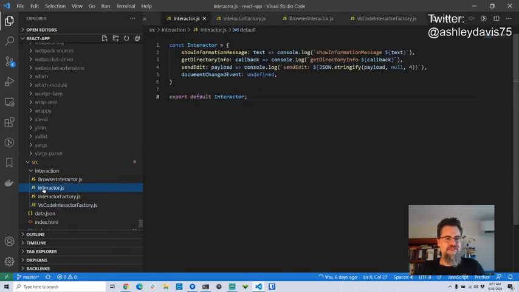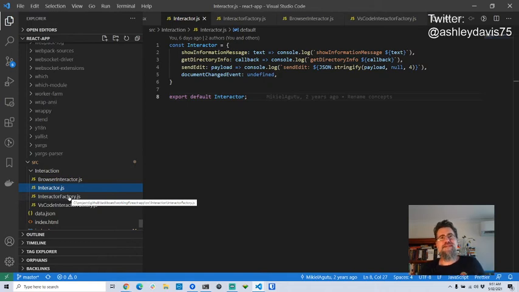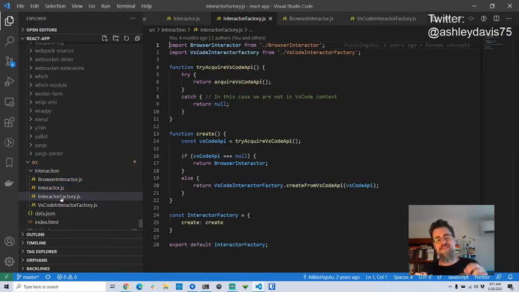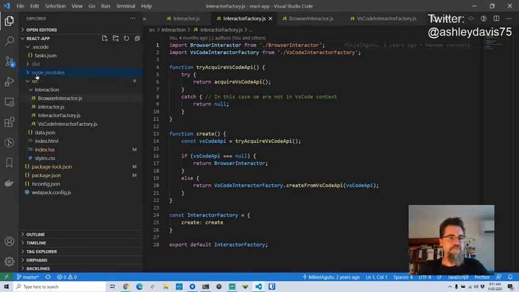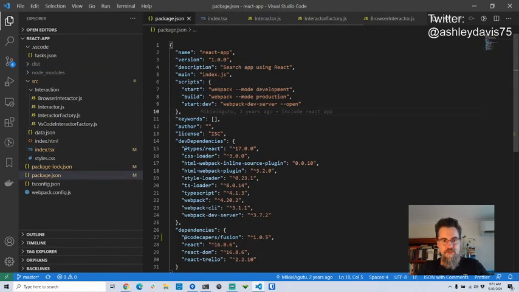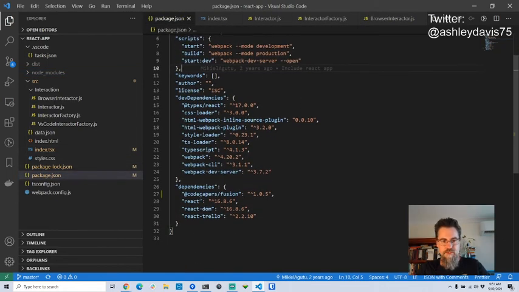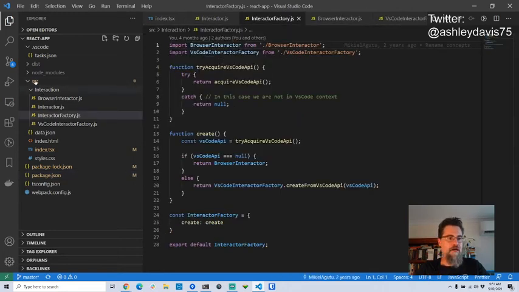One thing is I don't like the name of this interactor. I want to call this thing VS Code API or something like that, because that's what it's there for. It's for communicating with VS Code. And I want to dependency inject this thing. I want to have it automatically created, and I want to have it dependency injected where it gets needed. So if we look at package.json, let's check that Fusion has been installed. Yep, I've got it here. In my dependencies, I've got it version 1.0.5.